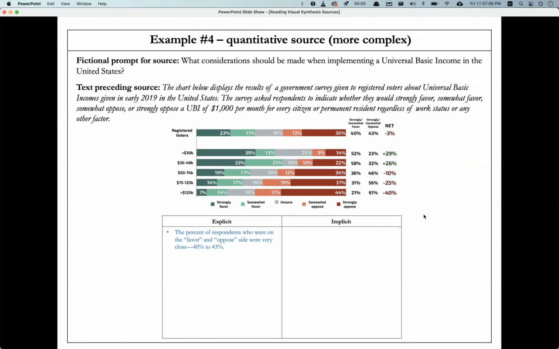Alrighty. So, some explicit things. The percent of respondents who were on the favor and opposed side were very close overall, 40% to 43%. The difference is only 3%. So 3% more would oppose UBI, or were on the red side than were on the green side overall. 18% of respondents were unsure. I thought that was kind of interesting. That seems like kind of a lot, when looking at surveys like this.